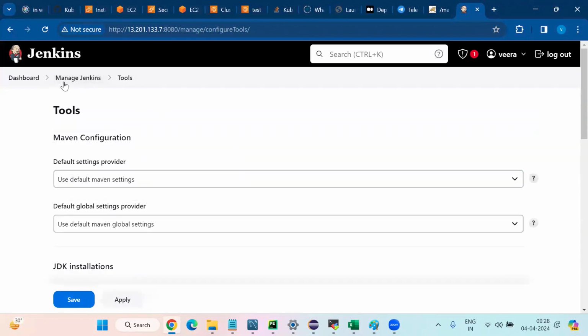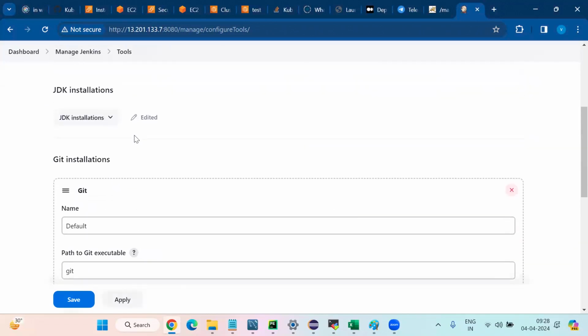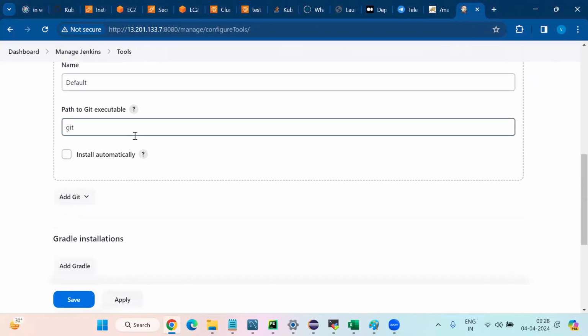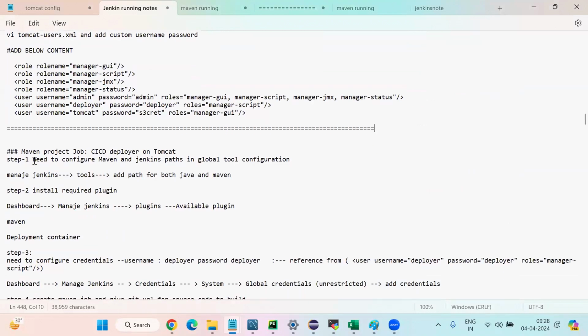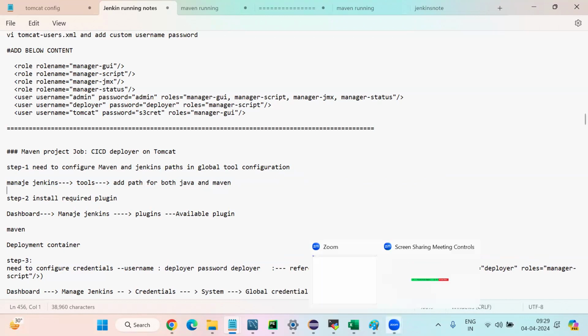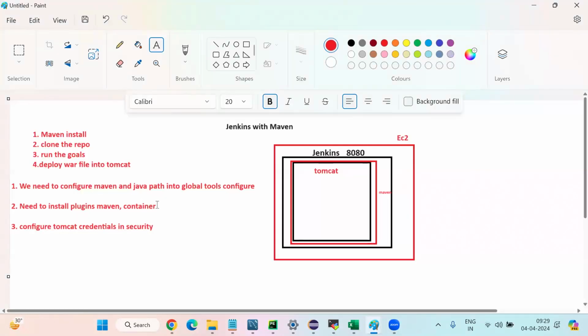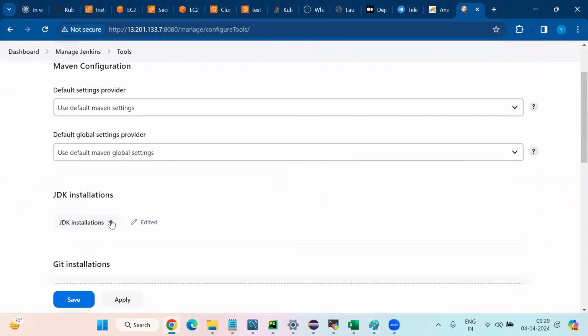If you can see here in Manage Jenkins and Tools, first I need to configure my JDK, the Java JDK path. It is there in Manage Jenkins, global tool configurations. I have already mentioned it in my Jenkins running notes. See, step one: configure the Maven and Java path in global tool configuration. First go to Manage Jenkins and Tools and add the path for both Java and Maven. You just follow the running notes; what I have mentioned is just for our understanding.